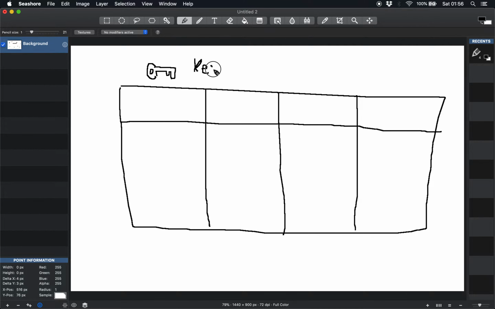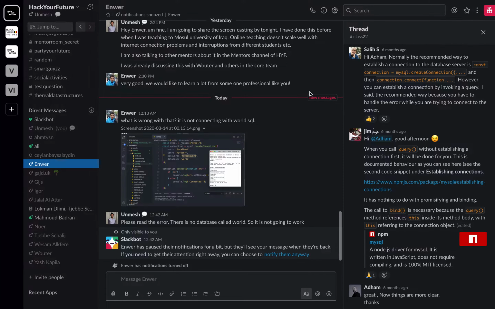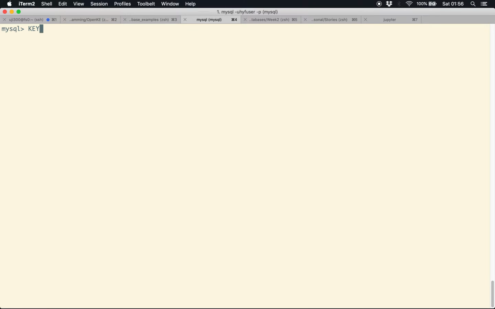Now in MySQL, we are going to see three types of constraints: unique constraint, a primary key constraint, and a foreign key constraint. When I say constraint, let me spell it out.